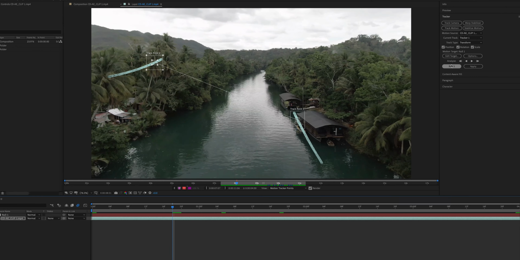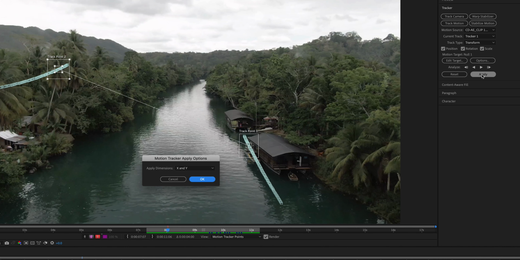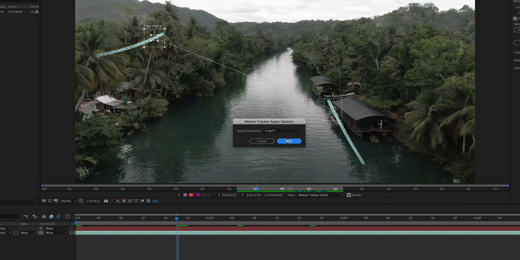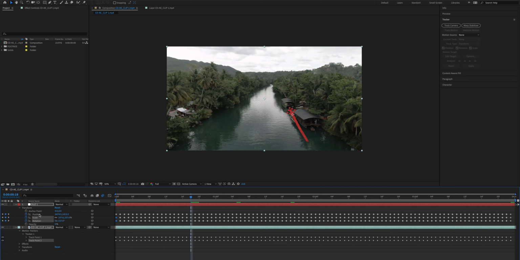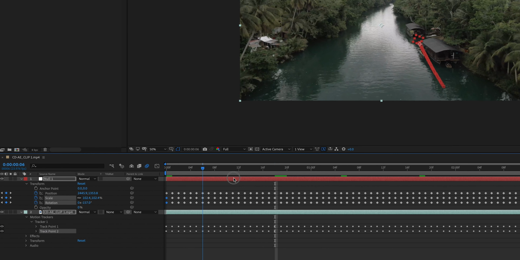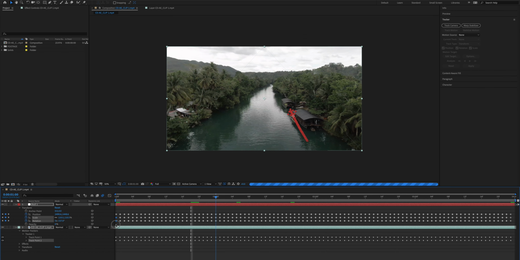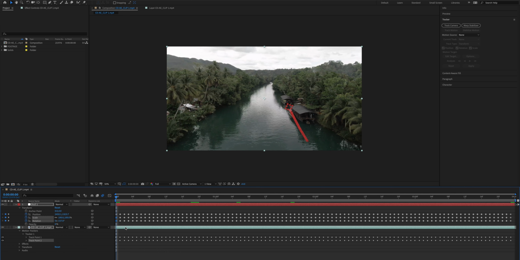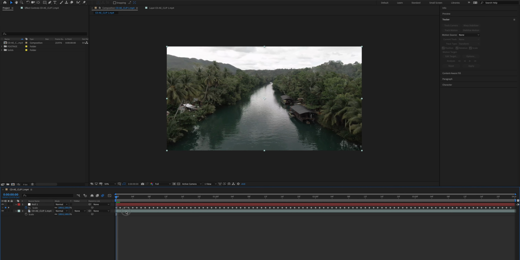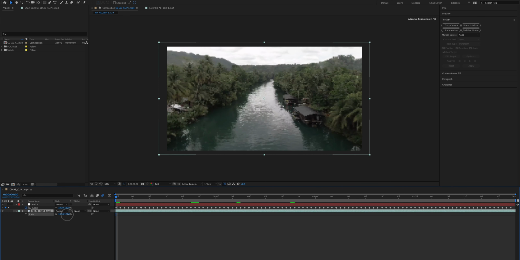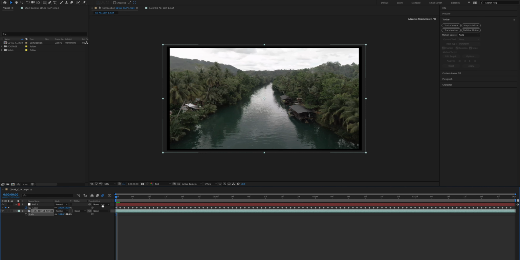And we're going to come back over to our tracker tab and we're going to hit apply. Remember, we're applying to our null object. And bam! As you can see, our null object has now taken over the position, rotation, and scale of every single frame that we've tracked. This is a perfect visual of why this is so important. Because now if we want to rescale our clip or reposition it, we can. And it doesn't affect the rest of our tracking.